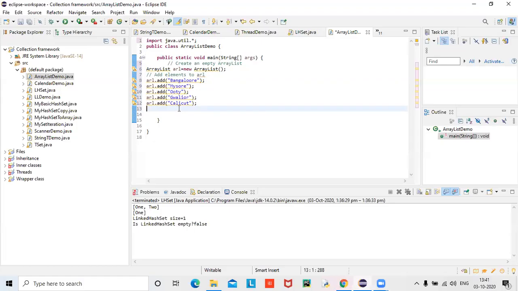Now I want to display the contents of ARL. How to display? Simply ARL, that's it. Otherwise, I will write inside, array list is equal to. That's it. Done. Next step.